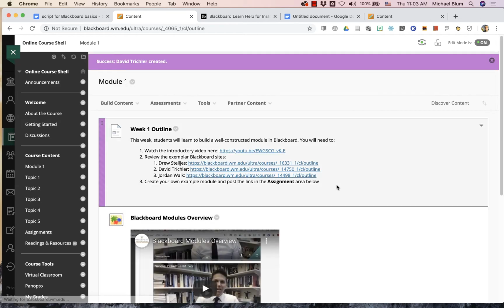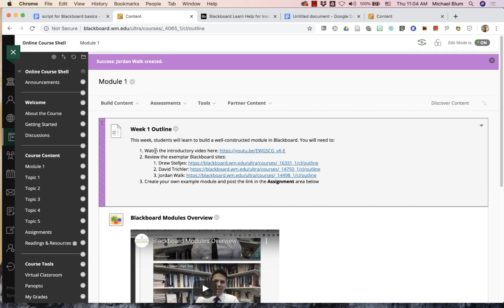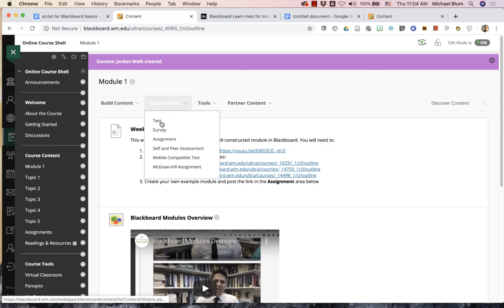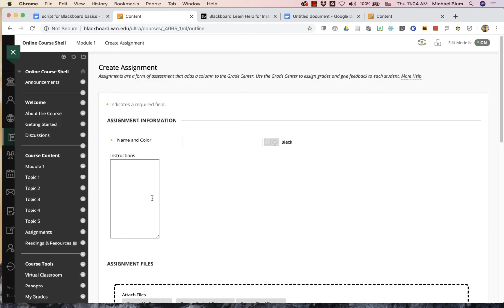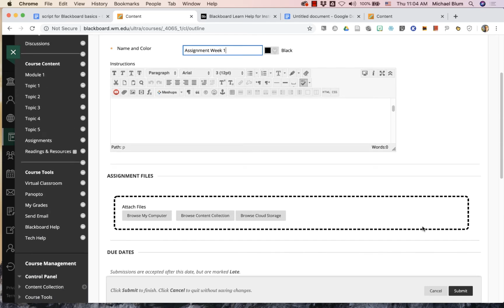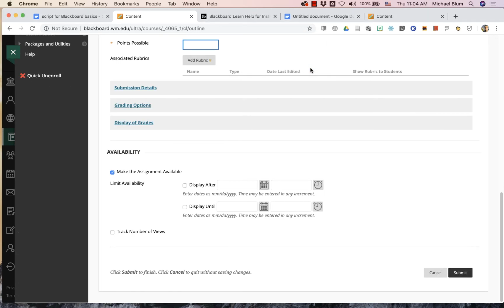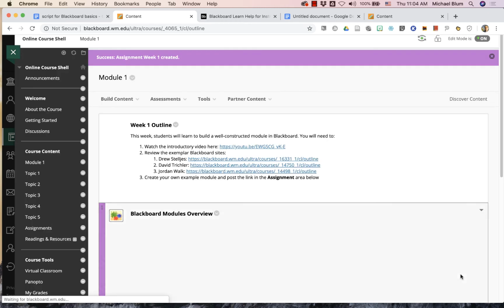And let's just speed things up a little bit so we don't have to sit here and watch me type. And so now let's see, I've got the introductory video, I've got the exemplars 1, 2, and 3, and now I have to create that assignment. I'll go up to Assessments and Assignment, and now I'll call this Assignment Week 1. And that's all I need. I'll just hit Submit and OK. Oops, I've got to give it a points possible, 100, Submit.